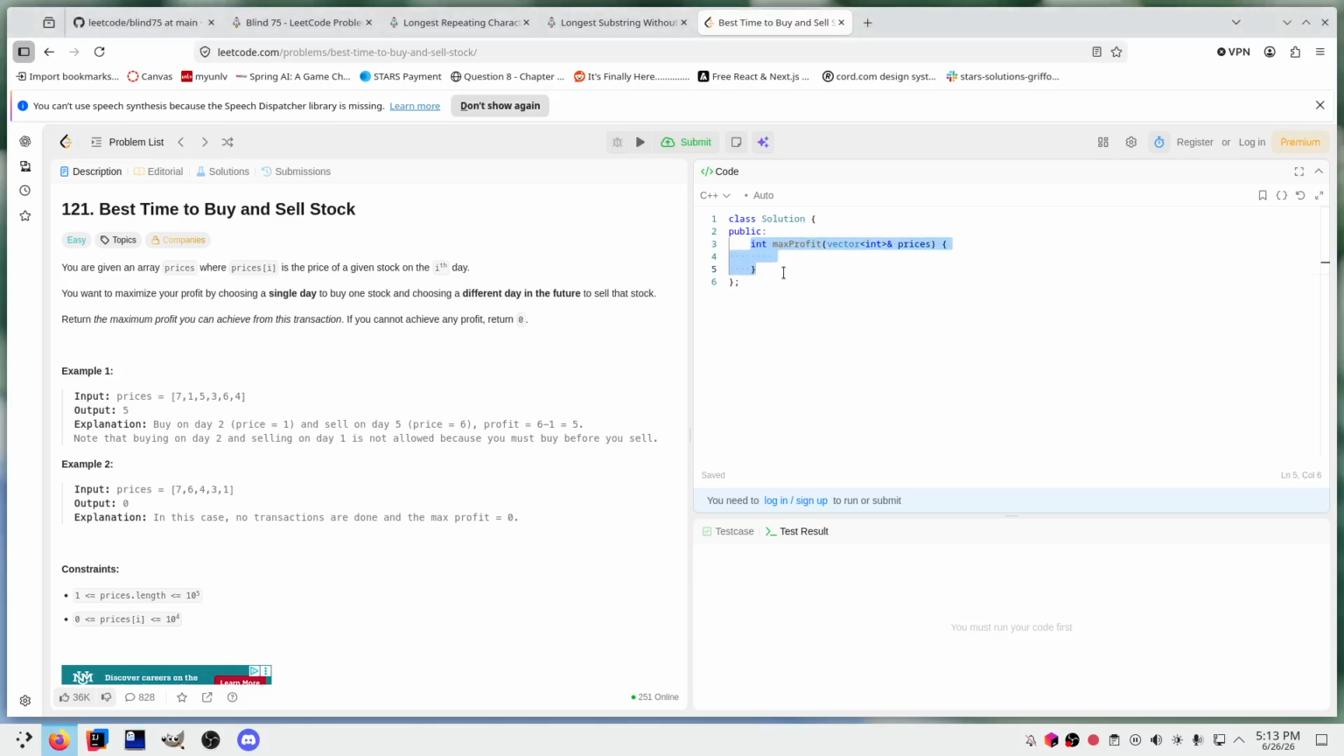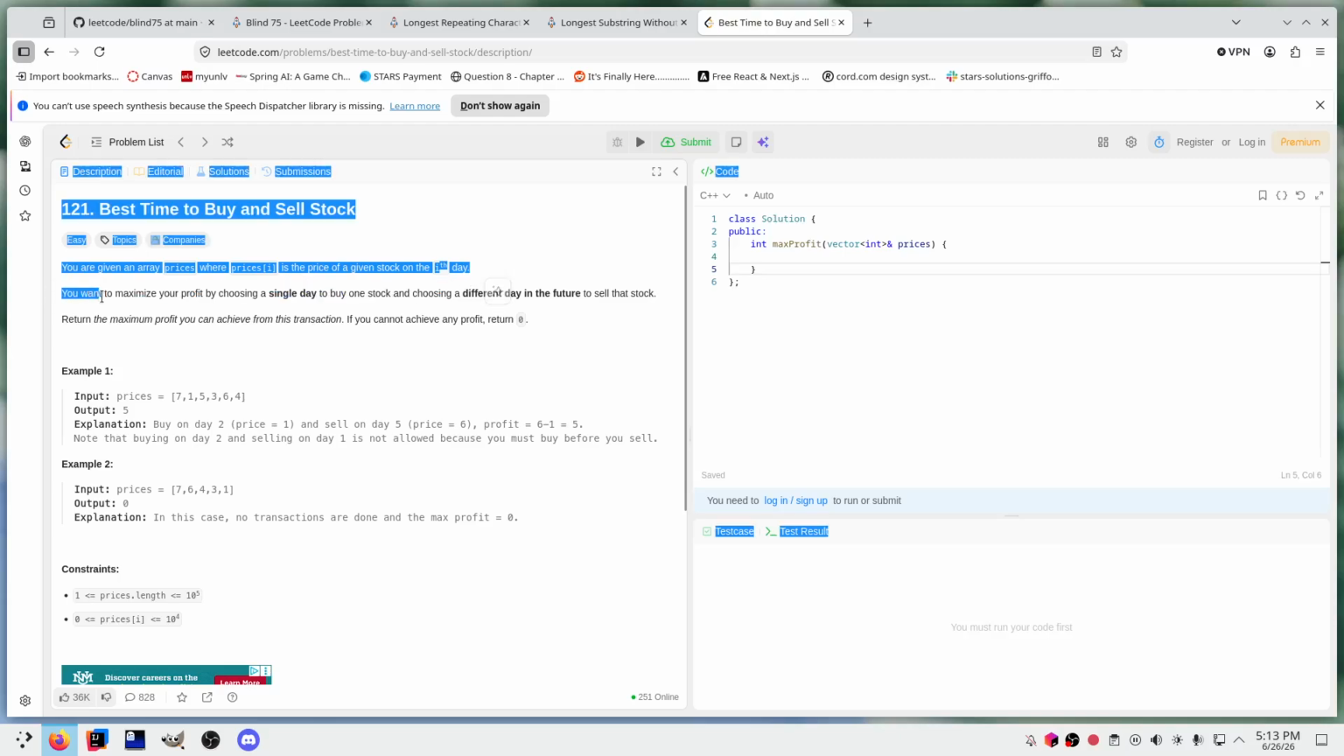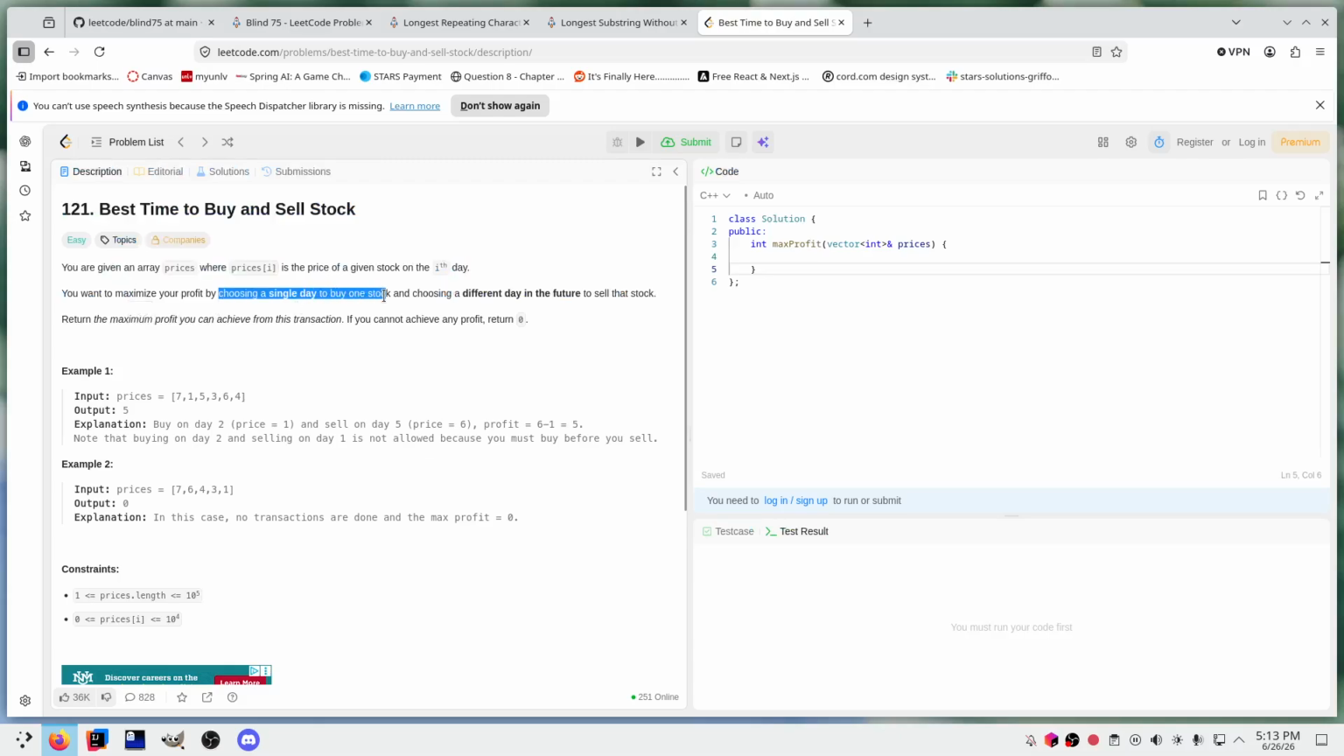Alright, what do we know about the problem? You're given an array, prices, where prices[i] is the price of a given stock on the ith day. You want to maximize your profit by choosing a single day to buy one stock and choosing a different day in the future to sell that stock. Return the maximum profit you can receive from this transaction. If you cannot achieve any profit, return 0. So we're basically saying we can't return a negative profit. So if we don't have any positive profit, we just have to return 0.